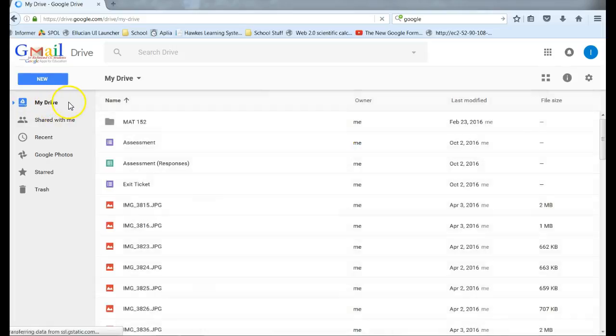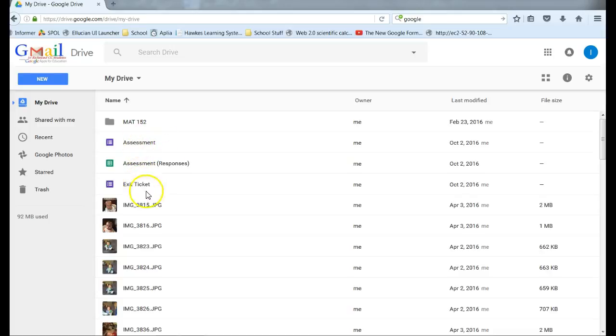Google Drive is an online storage place. You can upload files. Here's pictures of my kids. You can create folders. You can upload files that are not Google files, but you can also create files in Google. So this is my Google Drive, and you can even share documents with other people so they can edit them as well. But what I want to get to is creating a survey.